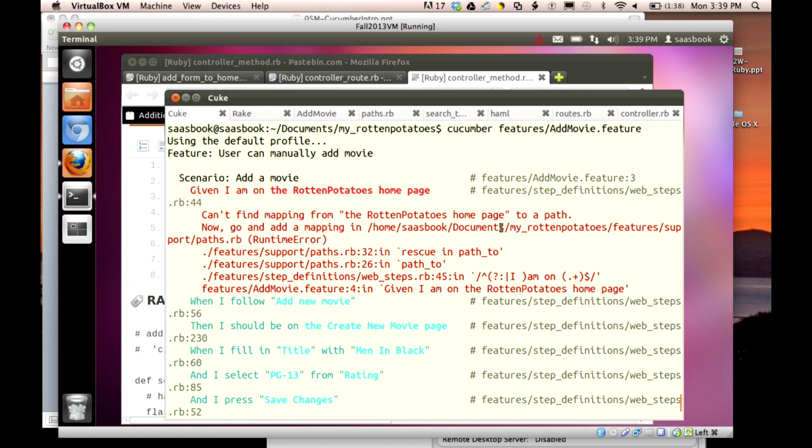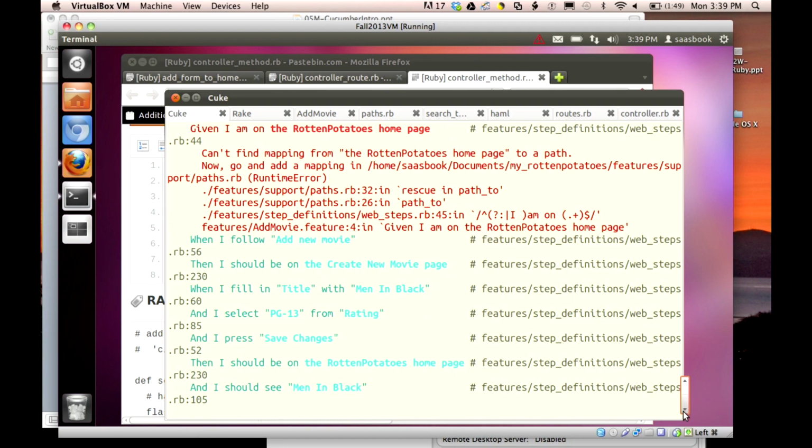And now, not only that, this is like a navigator, right? It doesn't just say, you made a mistake, here it is. It says, now, here's how you fix it, Dave. Now, Dave, go add a mapping to the paths.rb to fix that missing path. So it not only found what was wrong, it kind of tells you what to go do. So let's go do that. So that's the Cucumber page.